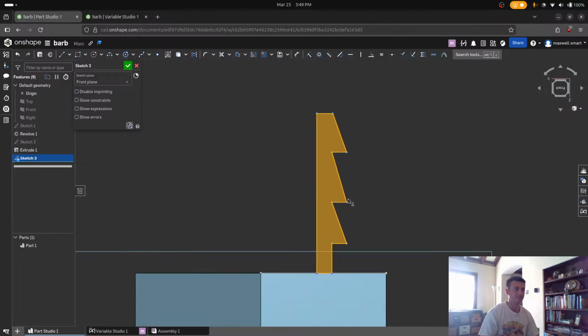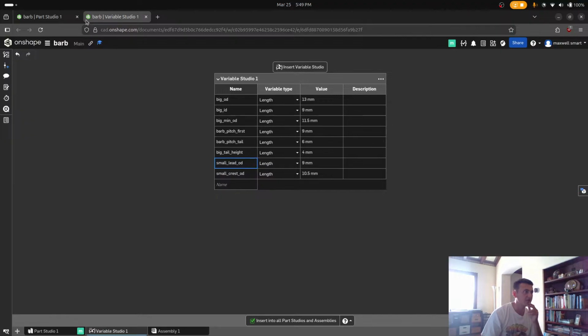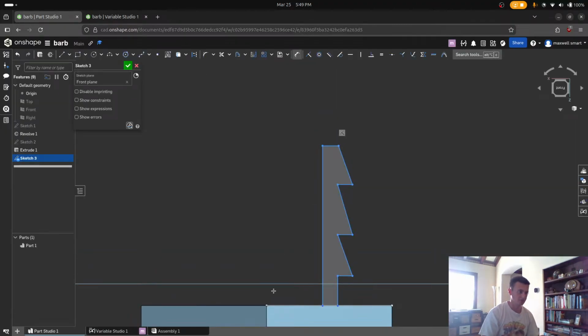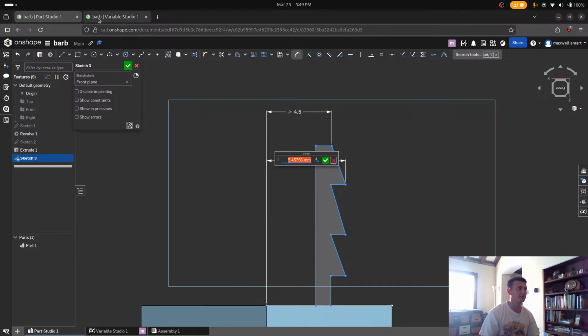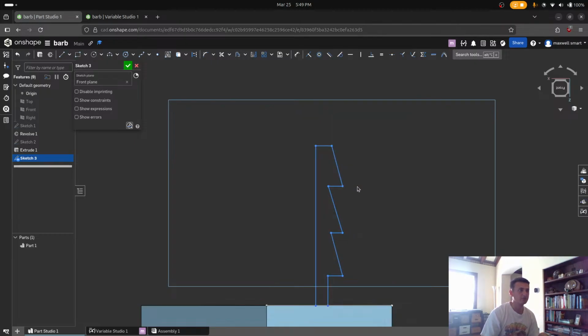So, okay, now do we have the lead OD? So the lead OD, oh, okay, there we go. Because we have the lead OD. And what is this? This is the crest OD. Okay, and when I hover that, by transitivity, those are the same. So now, okay, good.